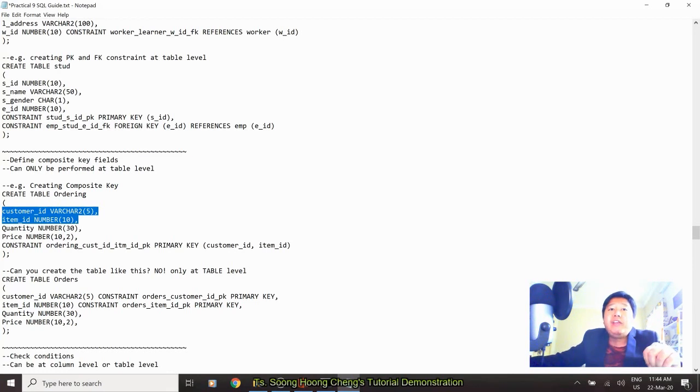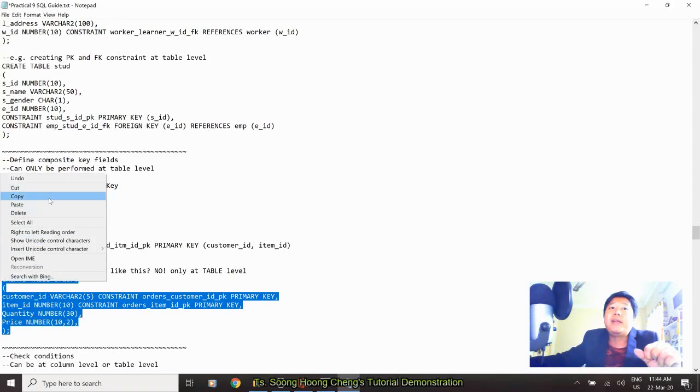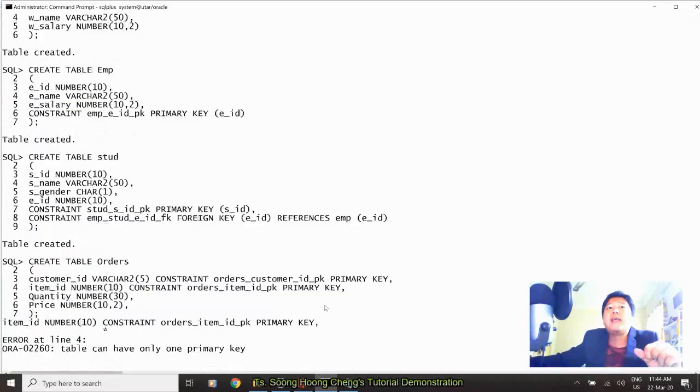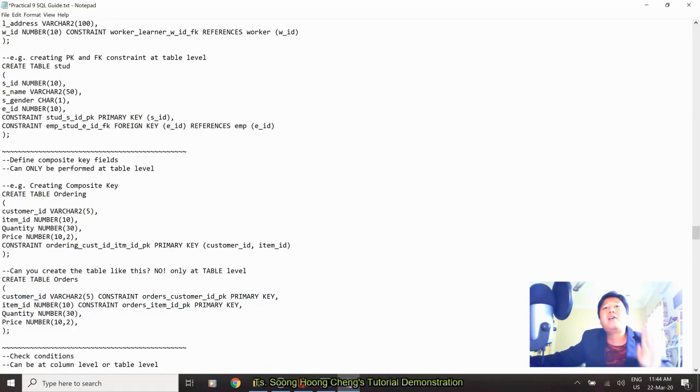So if you create at the column level, you try to create the table like this at the column level. Can you create the composite key at the column level? It's a big no. So you have to always remember, when you want to create the composite key, always do it at the table level. It does not support column level.